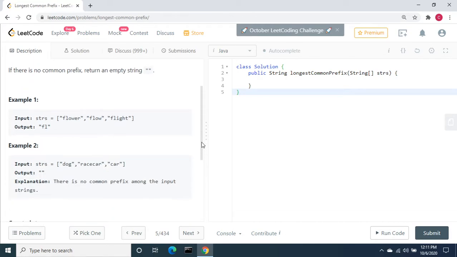In the first example, we have three words given. The common prefix is "fl" because it is common in all three words, so we need to return "fl". In the second example, even the first character is not matching across these three words, so we need to return empty. Let's solve this in Java first and then C#.